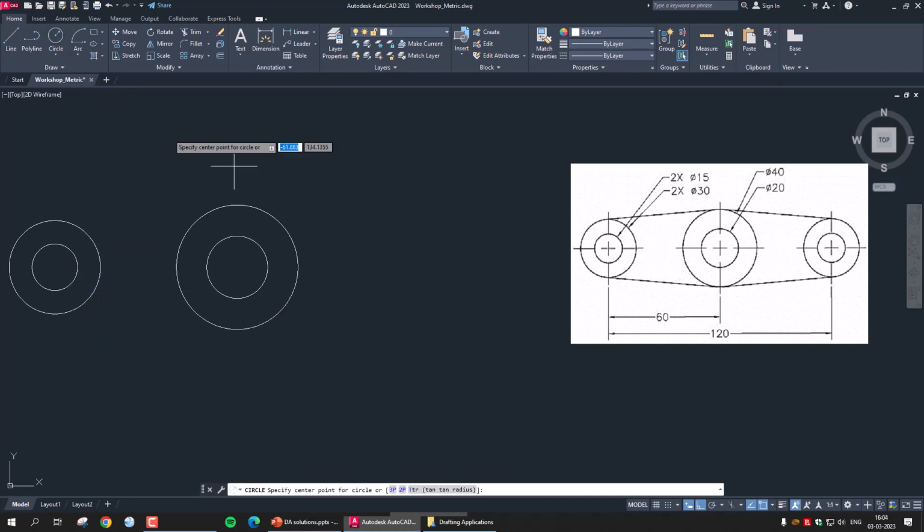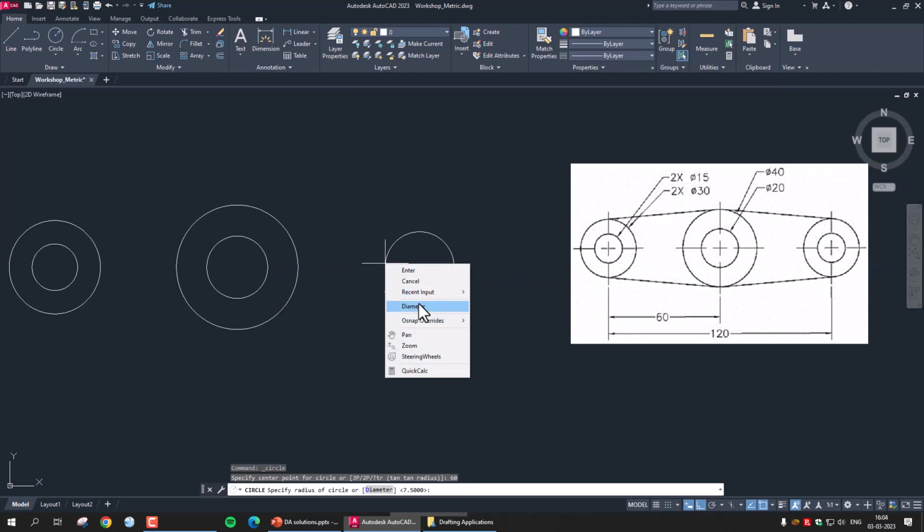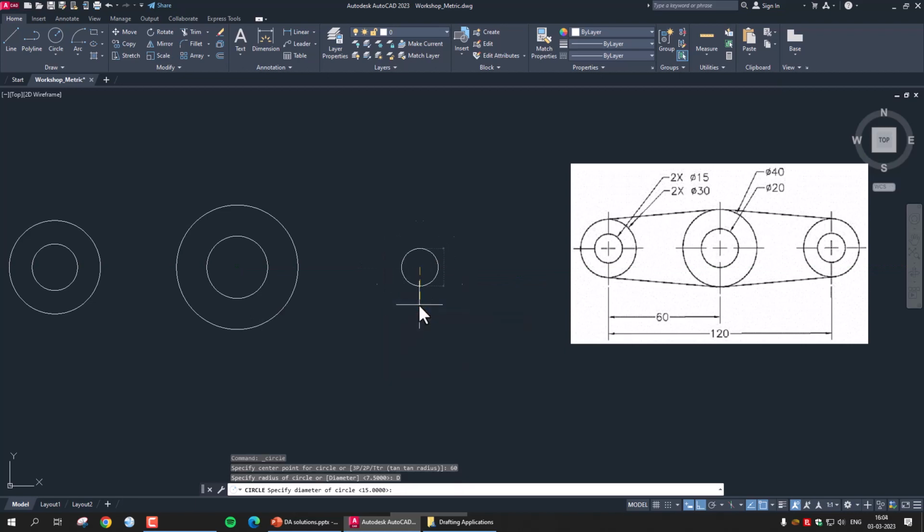Now repeat the same procedure for the right side circle, track it by 60 millimeter dimensions, right click diameter, which is 30. Press space bar to repeat the circle command and pick up the same center, this time taking the right click diameter option. Now enter 15. Now let's join all these circles by the line command.